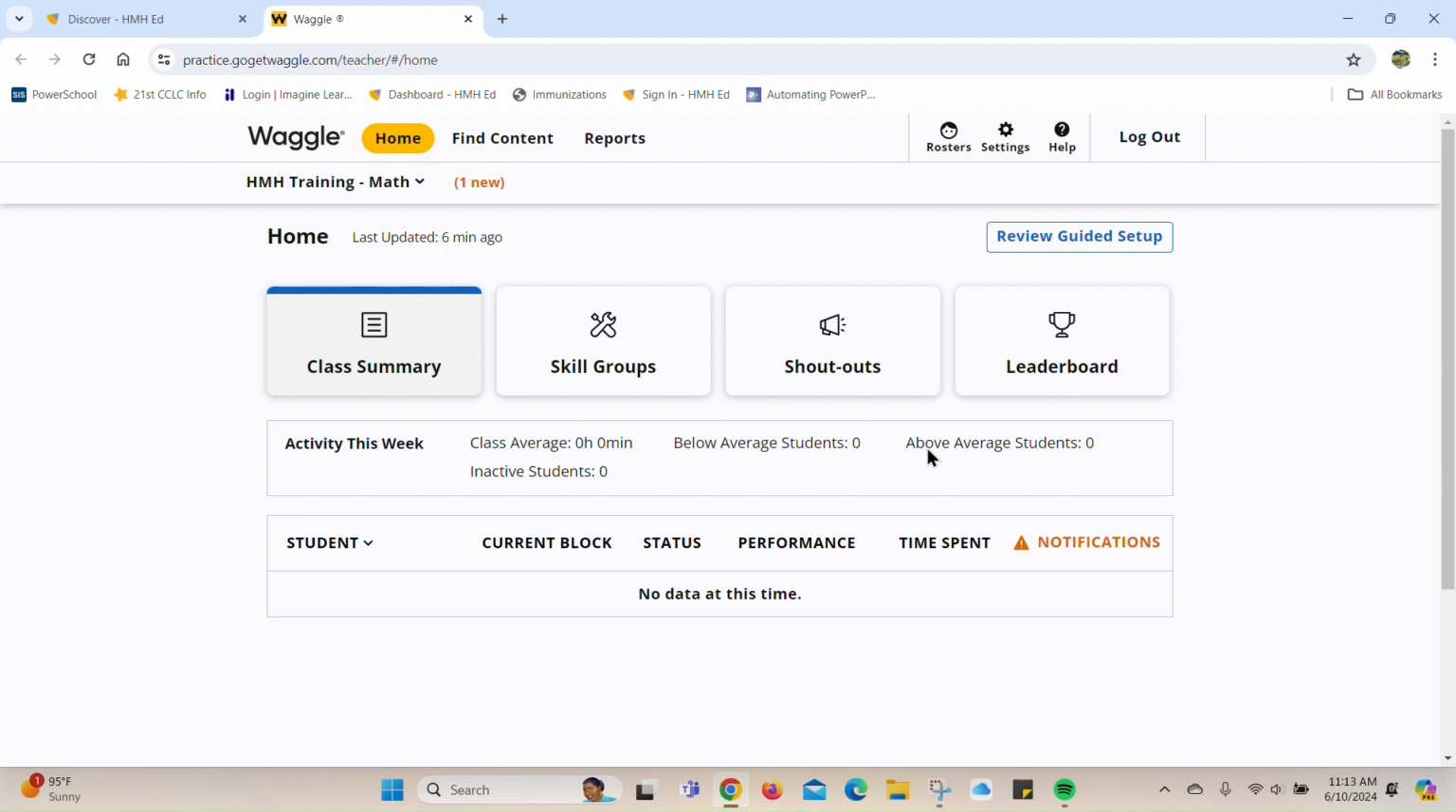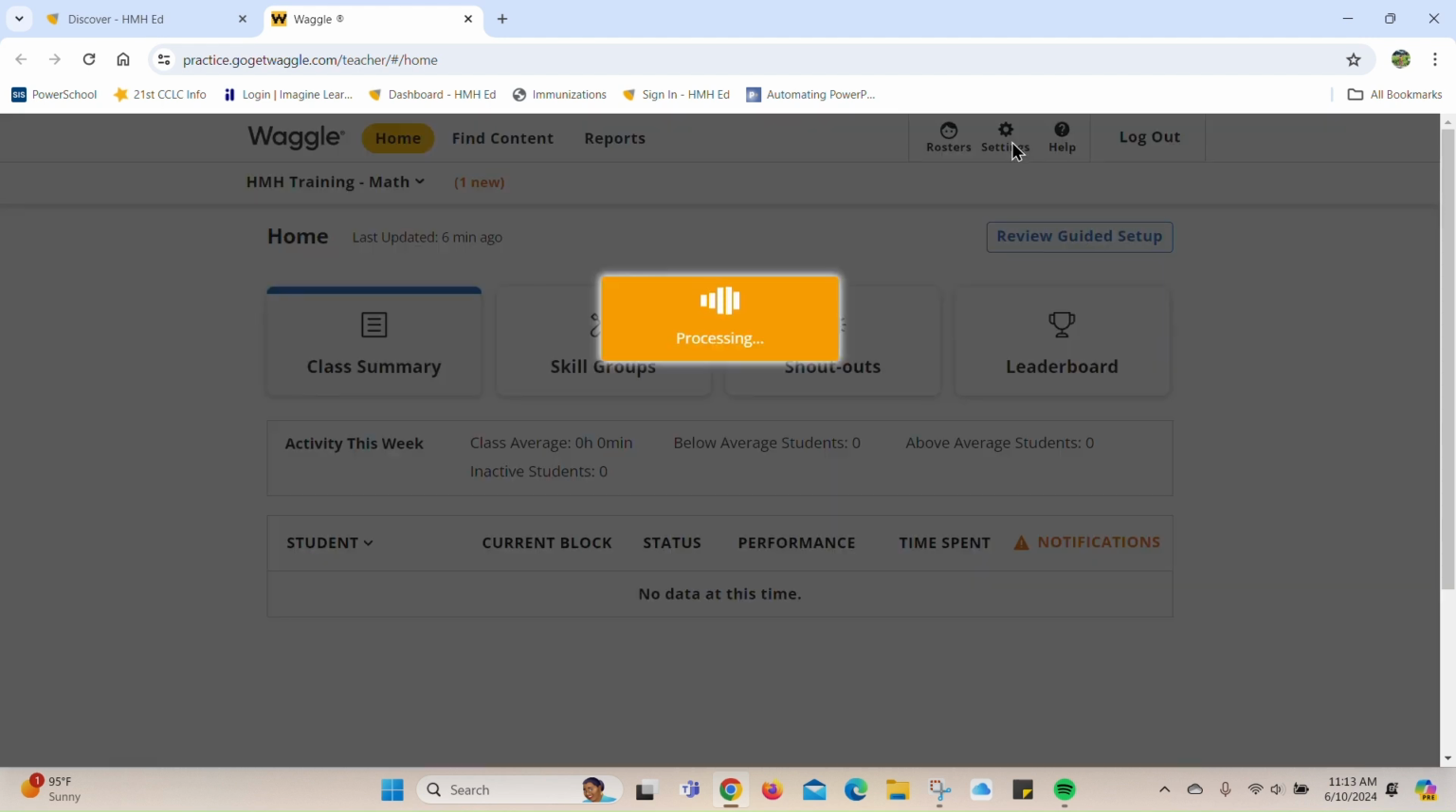Now, even when you go through that module, it's still always going to be up there. So if you ever need to reference something and maybe our training here doesn't really make sense, or you just want something that's quicker to access, you can click that Review Guided Setup whenever you log into Waggle, and that works as well. Now, if I click into Settings, it's going to show me my settings.